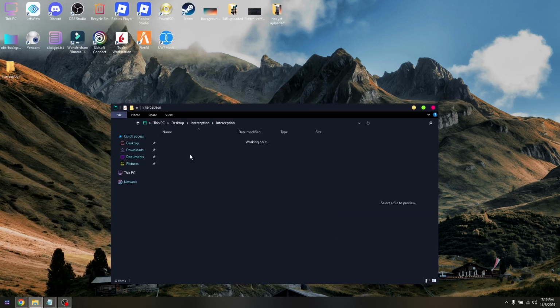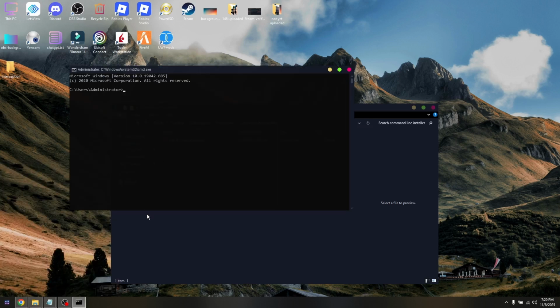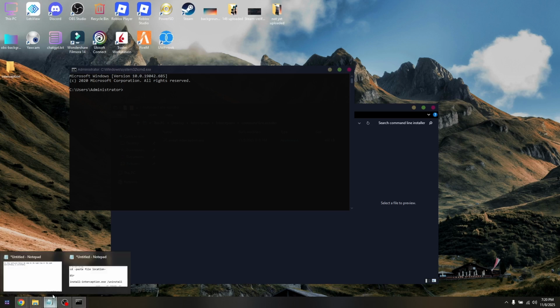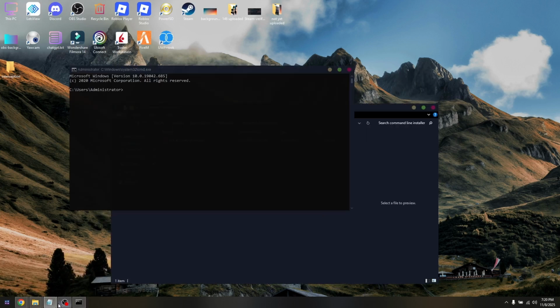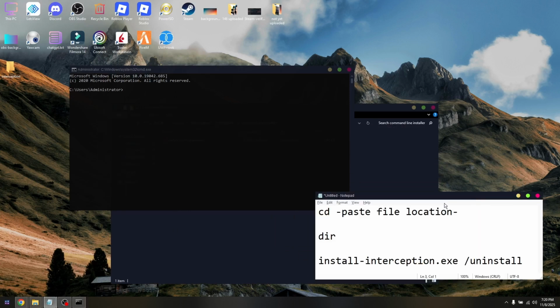Open up the folder and then go into command line installer. From here, copy the file location, Control C, and open up your CMD. Make sure to run this as an administrator. And then these are going to be the commands that you need to execute for you to be able to manually install the Oblitum interception.